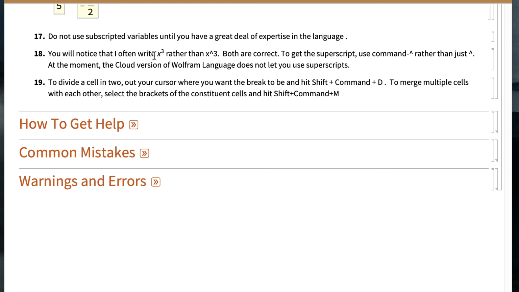Number 18. See how I write x with a nice little 3 up there to mean x cubed? I could write it this way: x caret 3. Wolfram uses caret to mean power. You can use either, but if I want to make the nice pretty 3 up there, instead of using caret, I'm going to use command caret, that chord. Also, if you're using Wolfram language in the cloud, that does not allow you to use superscript. So you will not be able to do this right now. You'll have to use this older method.